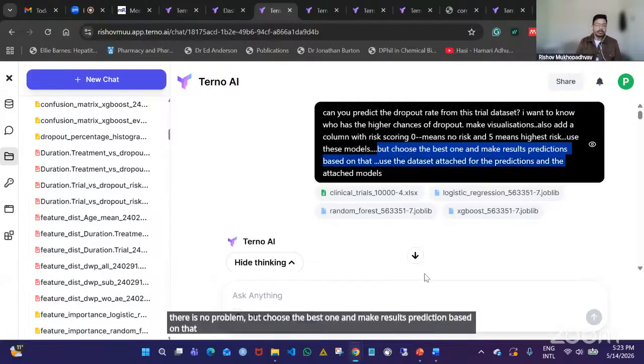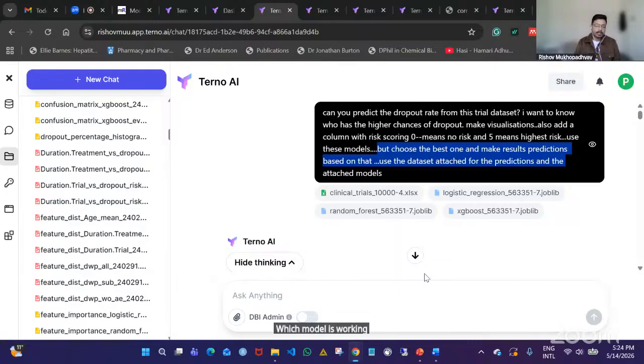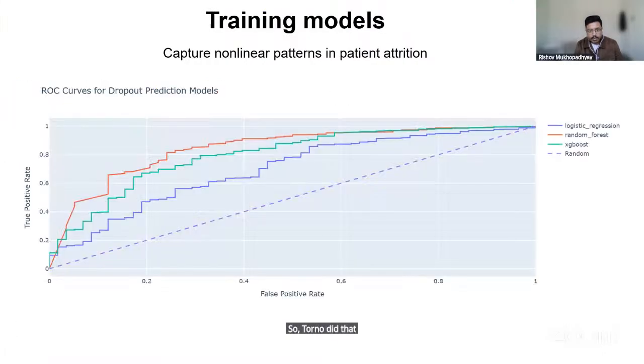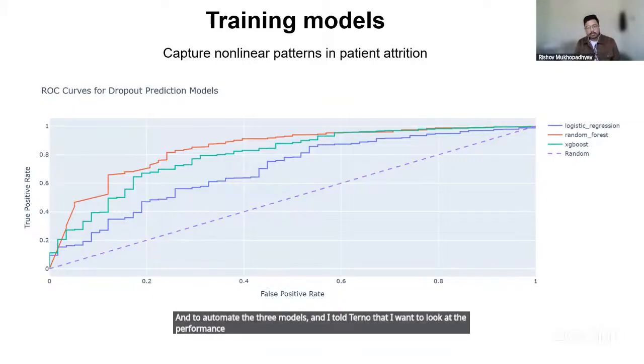Then I also told Turno to choose the best model. So compare the models, show me all the visualizations, and I want to understand which model is working better so that I can choose the next statistical step. So Turno did that, and Turno made the 3 models. I told Turno that I want to look at the performance of the models based on the evaluation data set that you made.